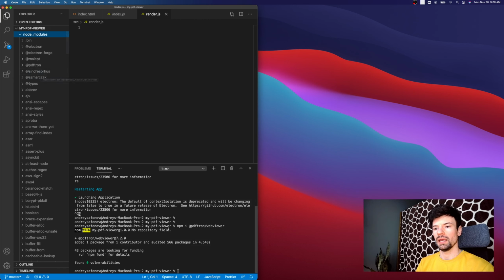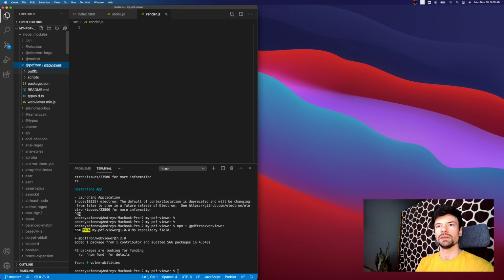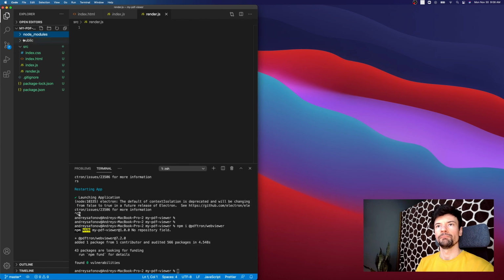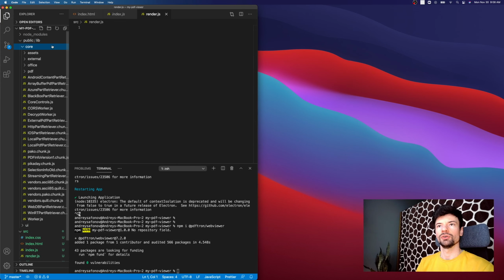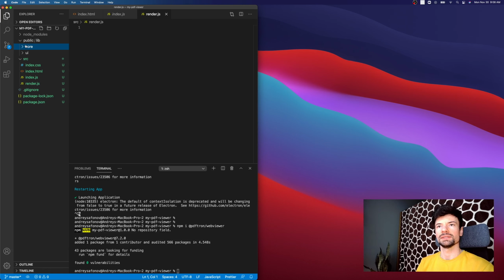So after we ran npm i @pdftron/webviewer, let's find it under our node_modules, go into public and grab two folders, core and UI, copy them and put them inside of public by creating a new folder called lib, and then pasting those two folders, core and UI, inside of it. So it will look something like this.